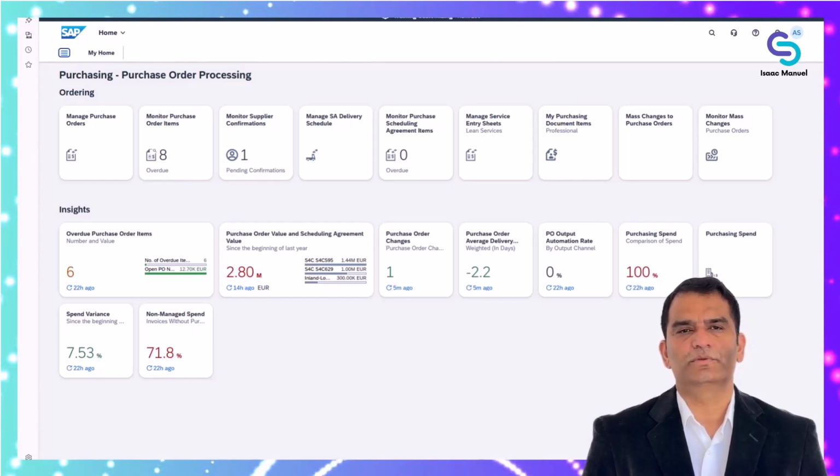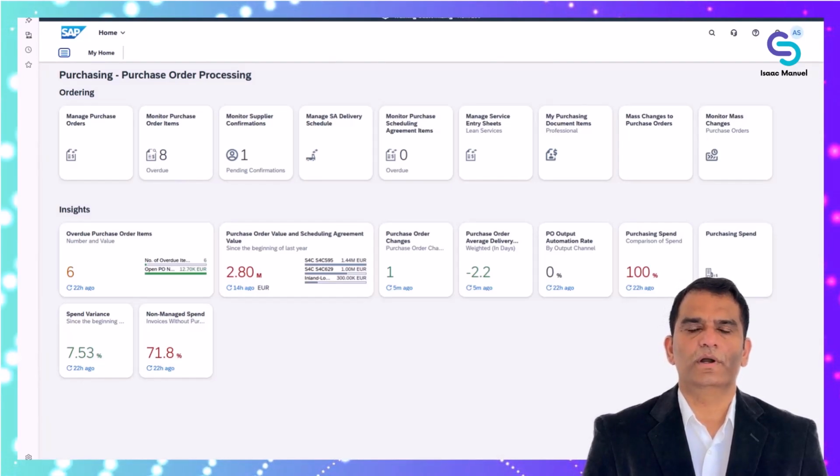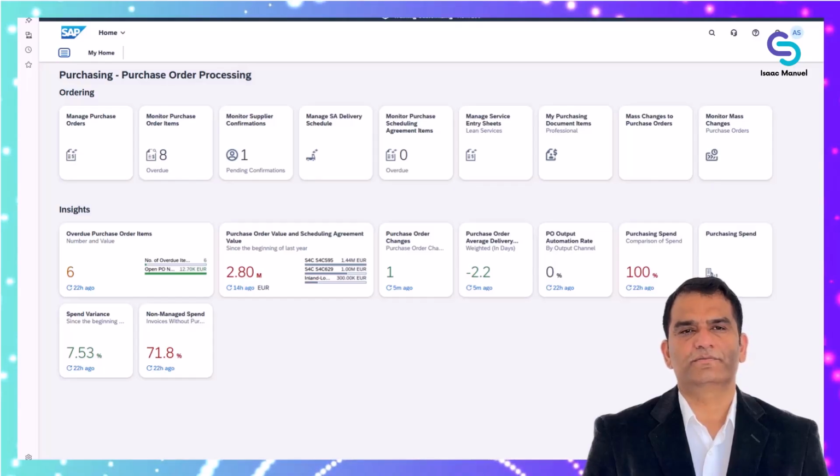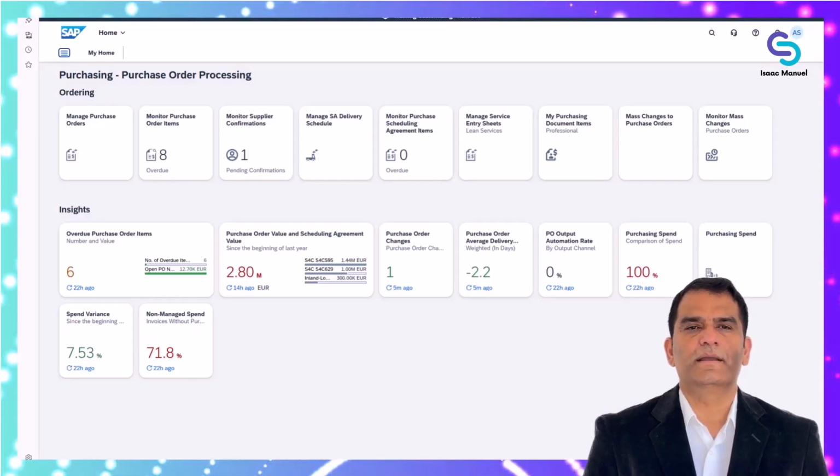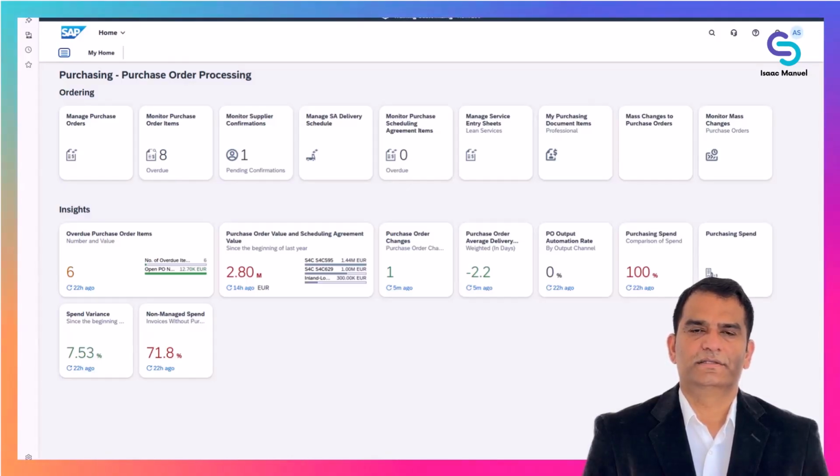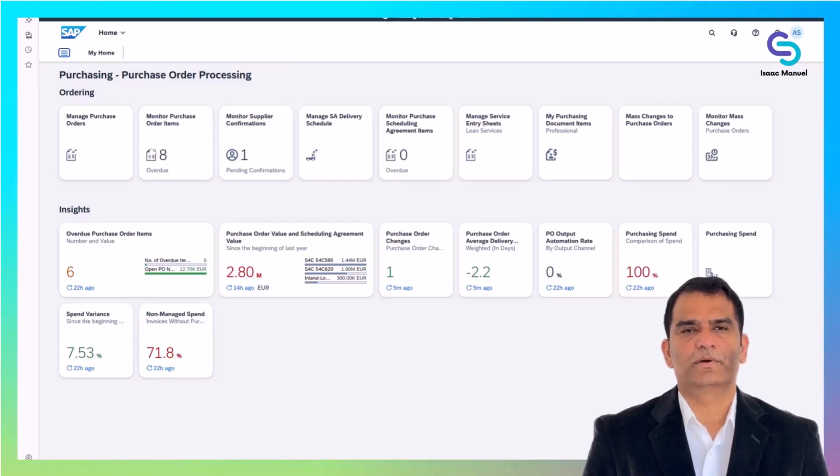Sections are like subgroups within a page, for example, ordering versus insights. Tiles are arranged in these sections to further organize information. For example, on a purchase order processing page, you might have a section for ordering tiles and another for insights tiles. The key point is that tiles are your launch buttons. When you click a tile, you open the app or function it represents. Pages and sections simply help you find the right tile by logically grouping them.